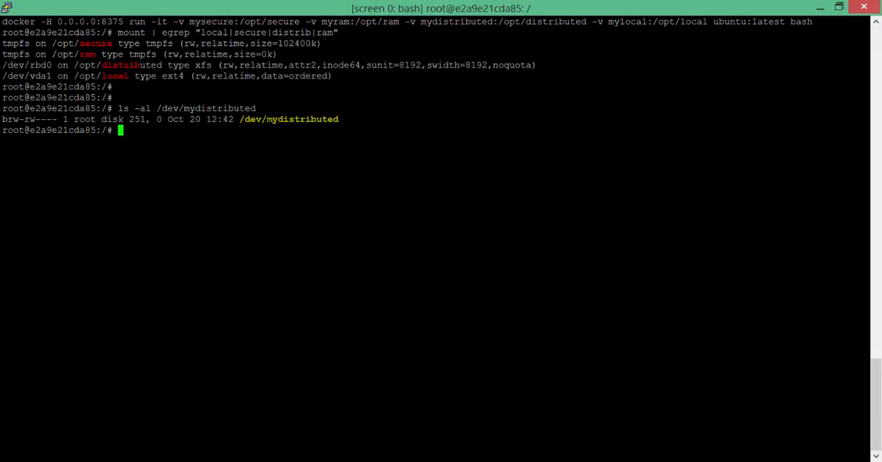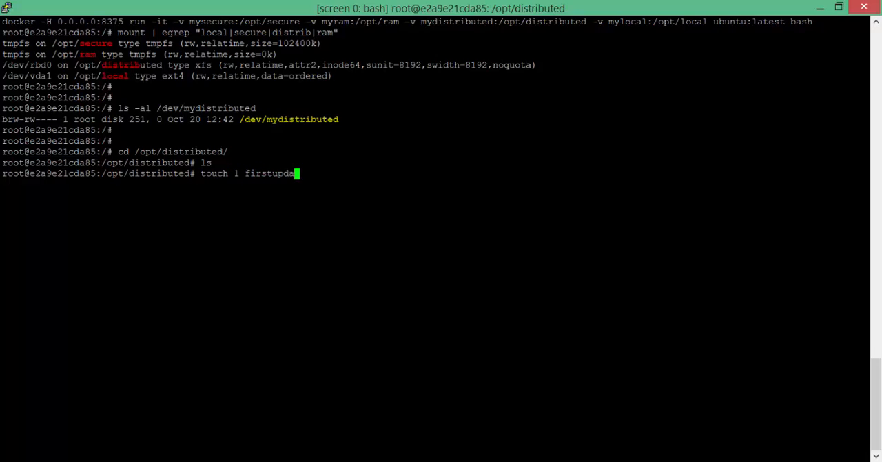So now that we are inside a container with 4 volumes mounted, let's go to our distributed volume and then try to dirty the contents. So let me pull in some files here. Let's keep this as a first update and copy some files from the host machine into this, rather from within the image. So now we see that this particular volume has contents that mention at least this is a first update.